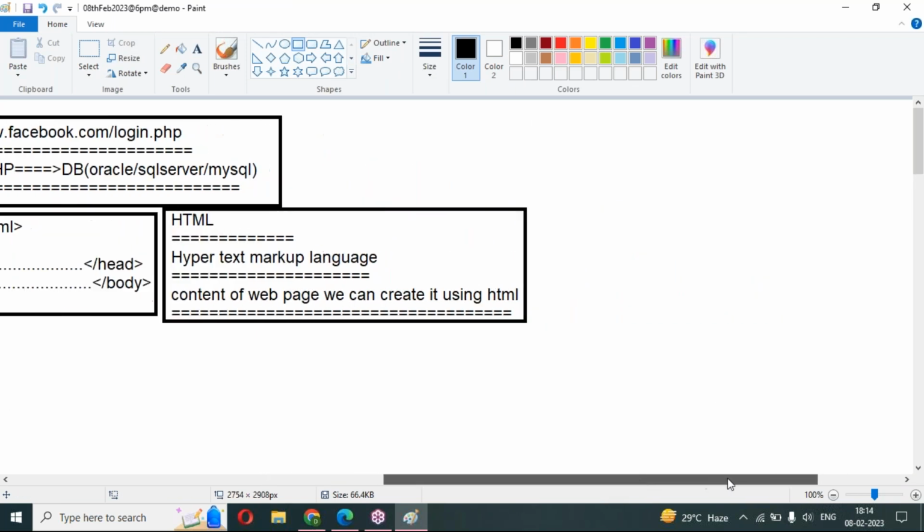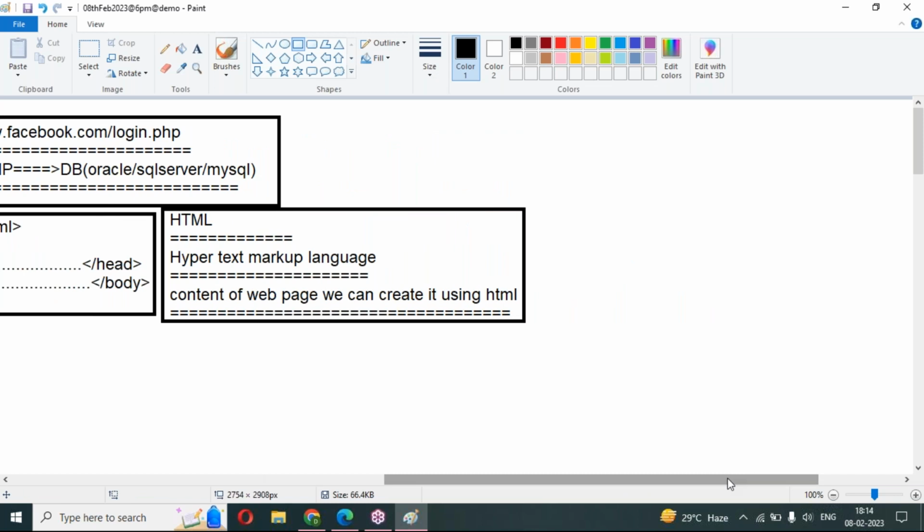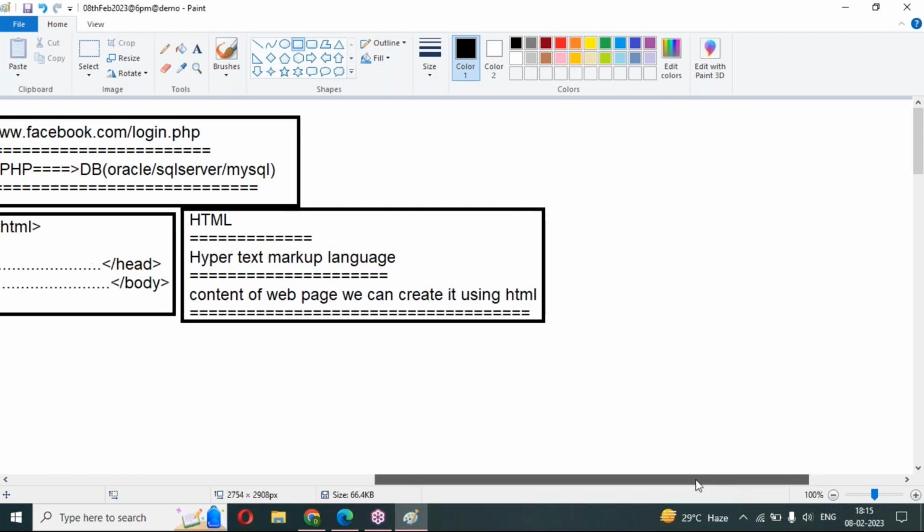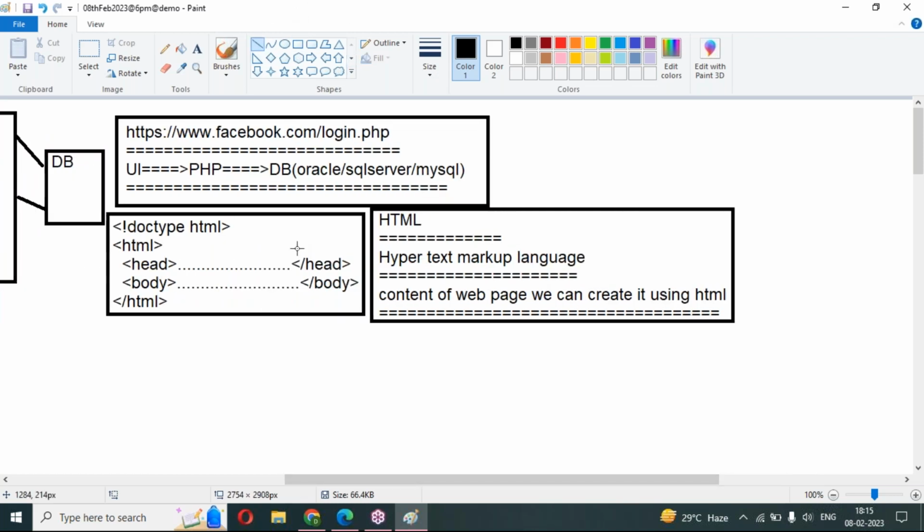Doctype means document type: what type of document I am creating comes under doctype. We write the HTML tag, HTML start and close, head start and close, body start and close. The HTML tag is used to write our HTML, and the head tag is used to write CSS code and JavaScript code. Inside this head tag only we can write CSS code and JavaScript code.